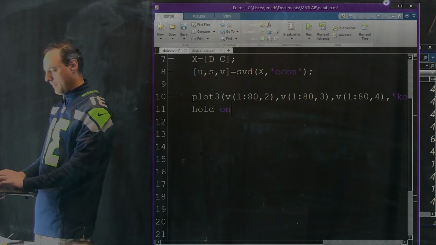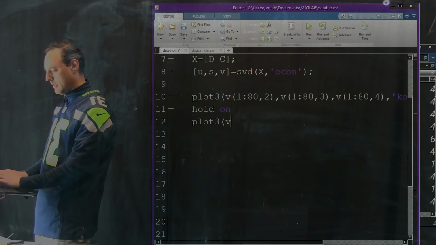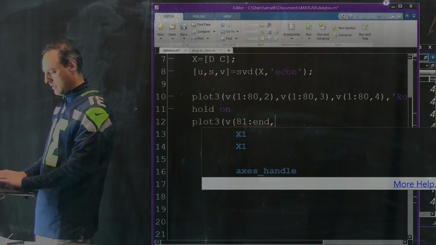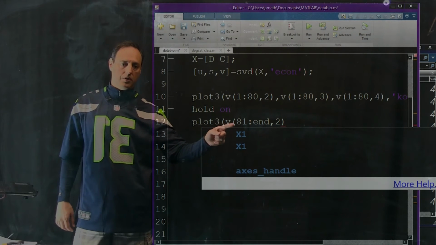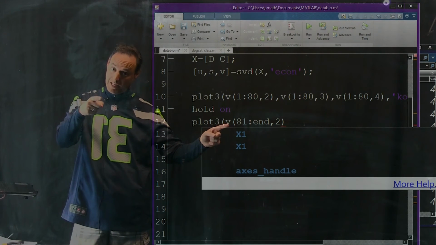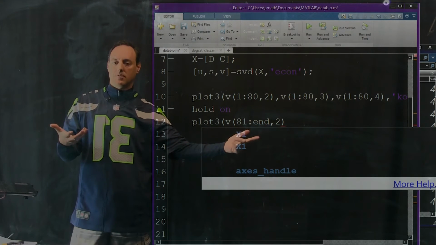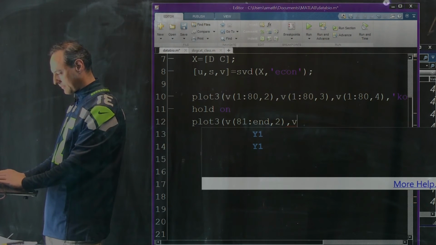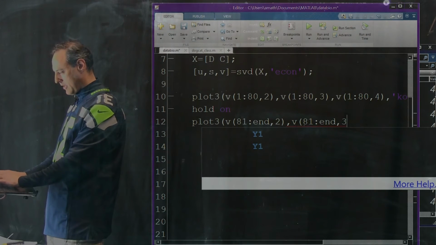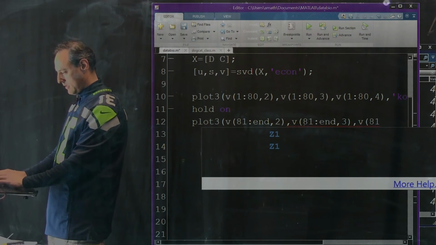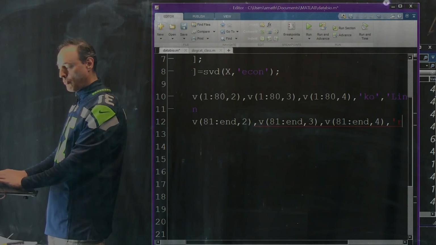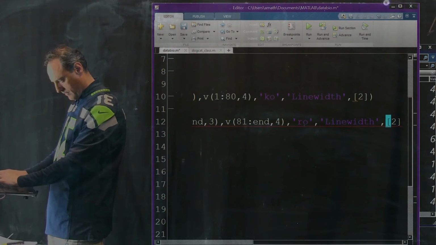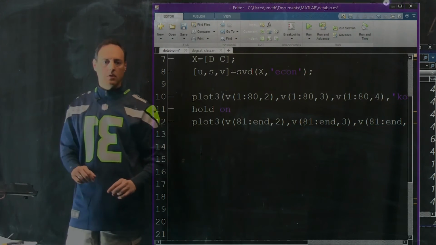We're going to hold on to that, and now we're going to plot on the same plot from 81 to end the second column. So now you're going to go to the 81st row, which is where you start the cats, all the way to the last row, which is 160, or I could put end, it doesn't matter, and plot the second column versus the third column versus the fourth column. And we're going to plot those in red circles, line width 2. Okay? So that's what we're doing.